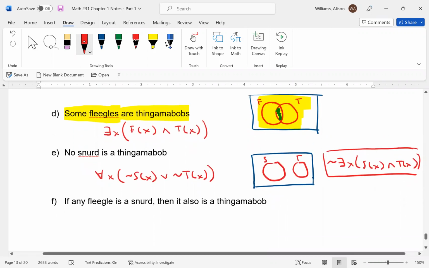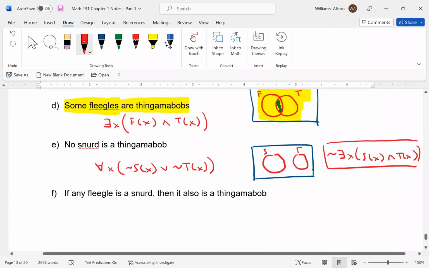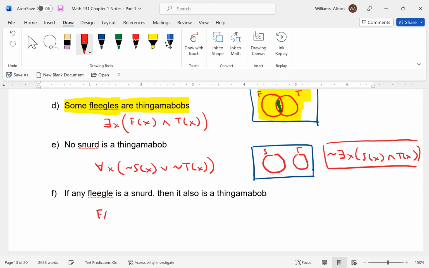If any flegal is a snurd, then it is also a thingamabob. Okay, they use the if-then statement there. So we definitely have an if-then, but that only happens when we're looking at flegals that are snurds. So we're only looking at flegals that happen to be a snurd as well. So if both of those are true, they're both a flegal and a snurd, then they're a thingamabob. And we would put the for all on the outside.